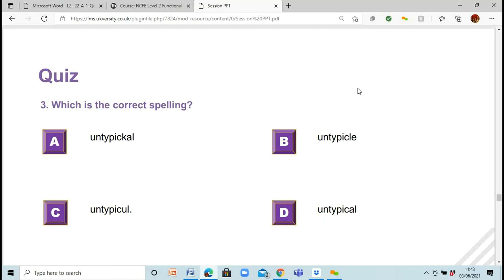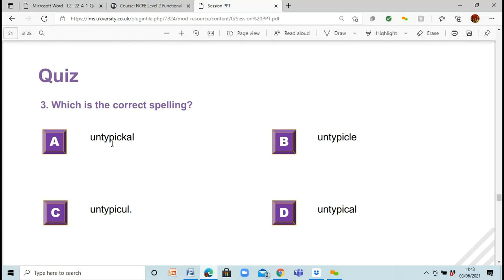Then again, for untypical, is it A, B, C, or D? D. Yeah, well done, untypical, yeah. Because the first one will be untypical, the second is untypical, the third one is untypical, and then the last one is untypical, yeah.